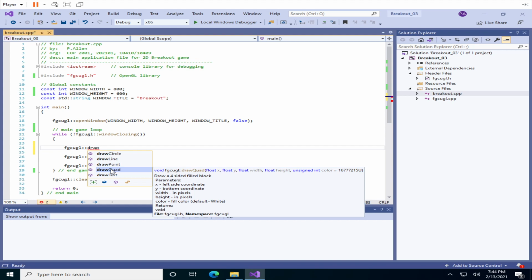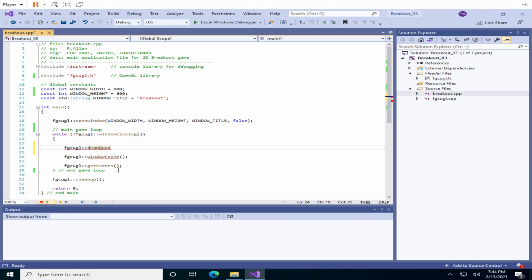All right, so this will draw a four-sided block for us by the X and Y at that location. It says the X is the left and the Y is the bottom, by width and height, and then color, and it's defaulted to white, right? And it does not return anything. Okay, good. So I just double clicked it, and I'm going to do my parentheses for the parameter list.